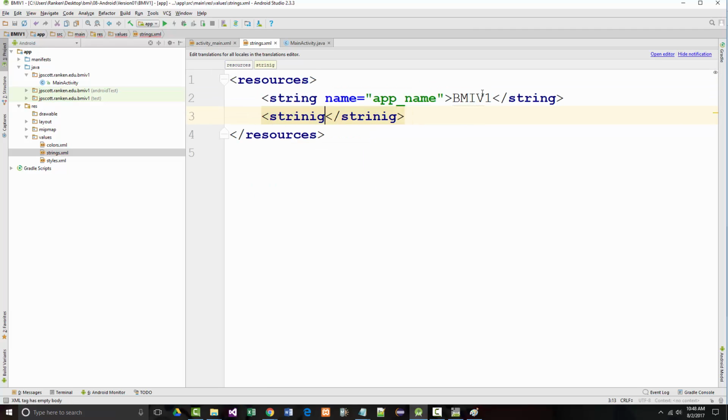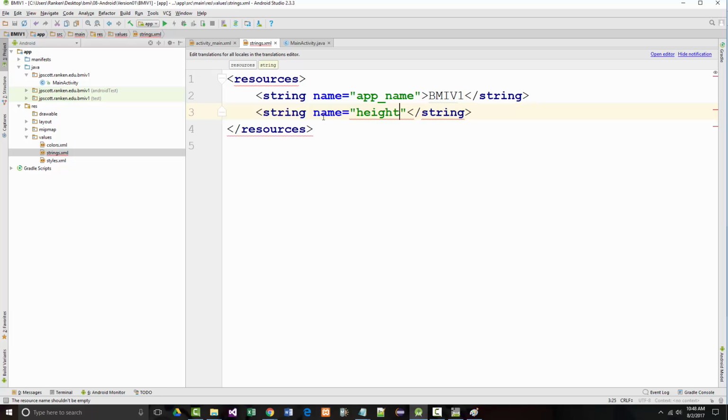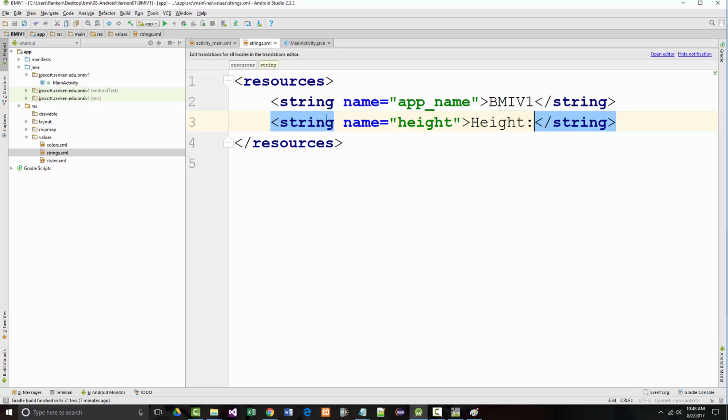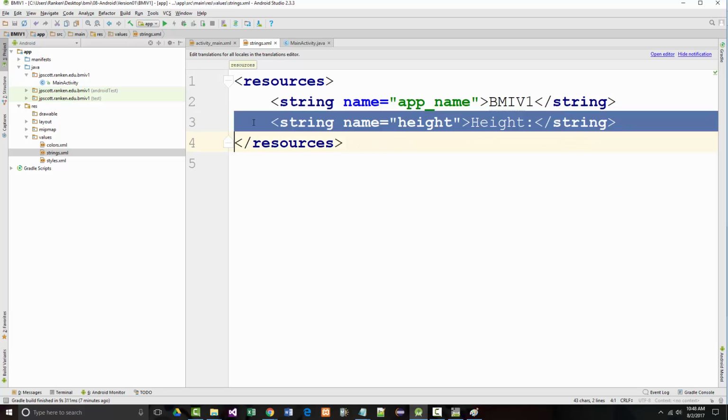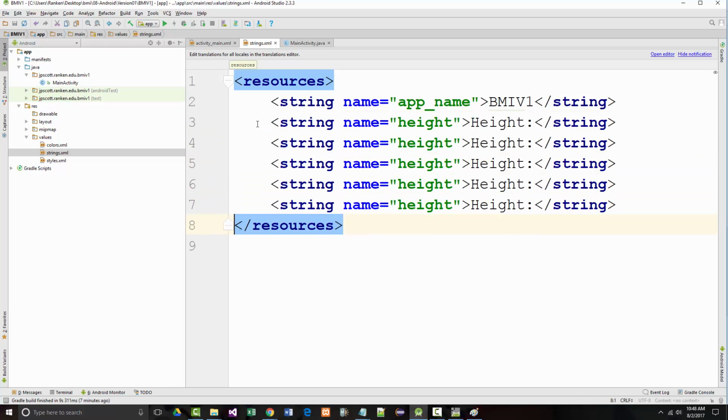So string, gotta spell it right. Name equal height. Height with a colon. Okay. Then we're going to have another one called weight. Weight with a colon. Another one called BMI. And BMI with a colon.